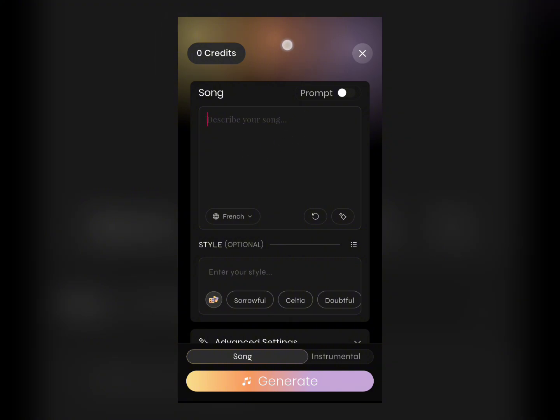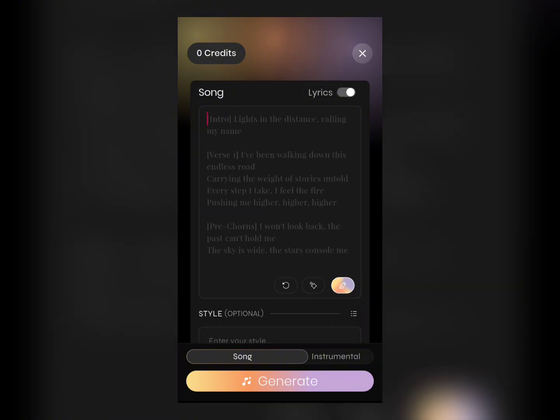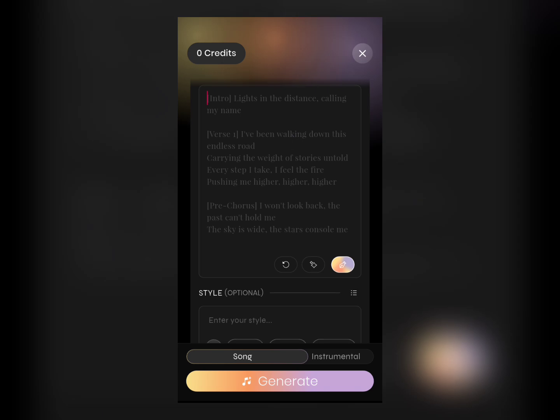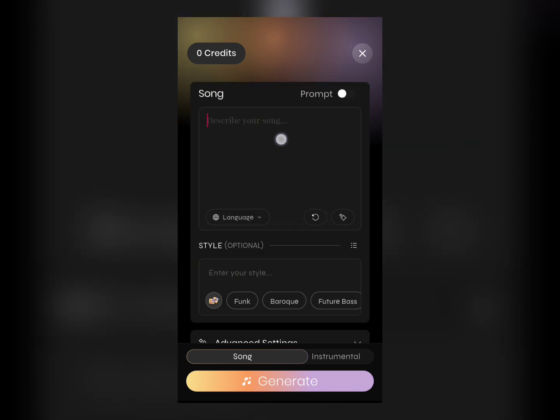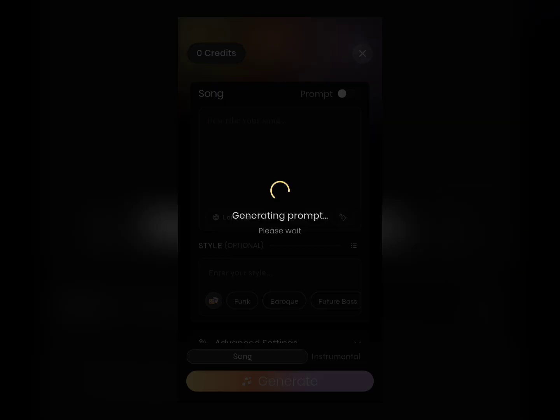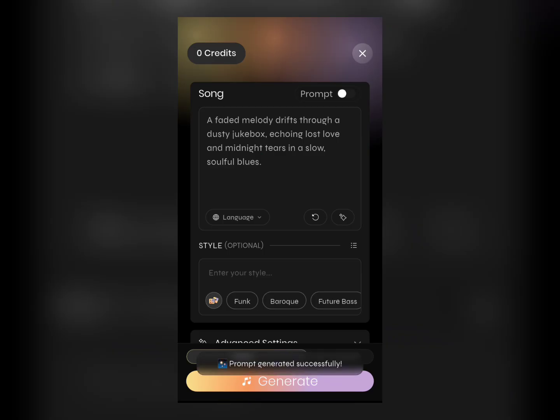If I don't want to enter the song lyric, as I said before, I can enable this feature here, which enables you to enter a prompt. And if you don't have anything in mind, you can always tap on this star icon here, and it will generate a song prompt for you, which you can use.